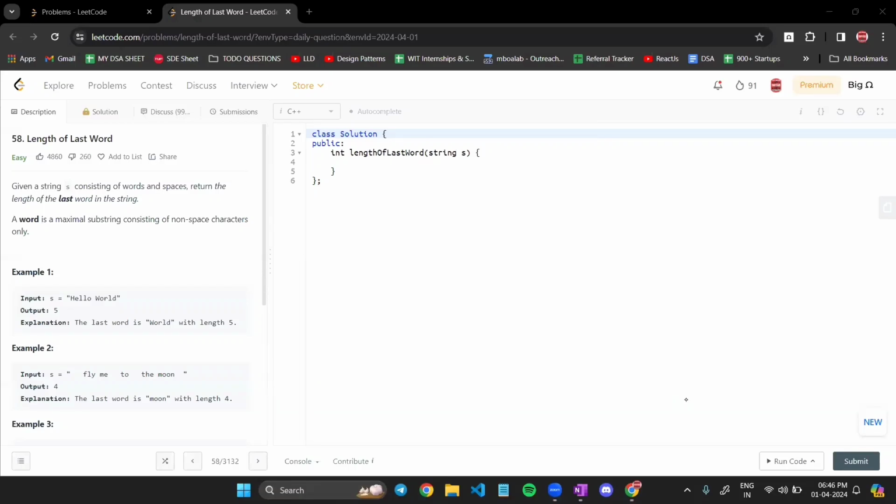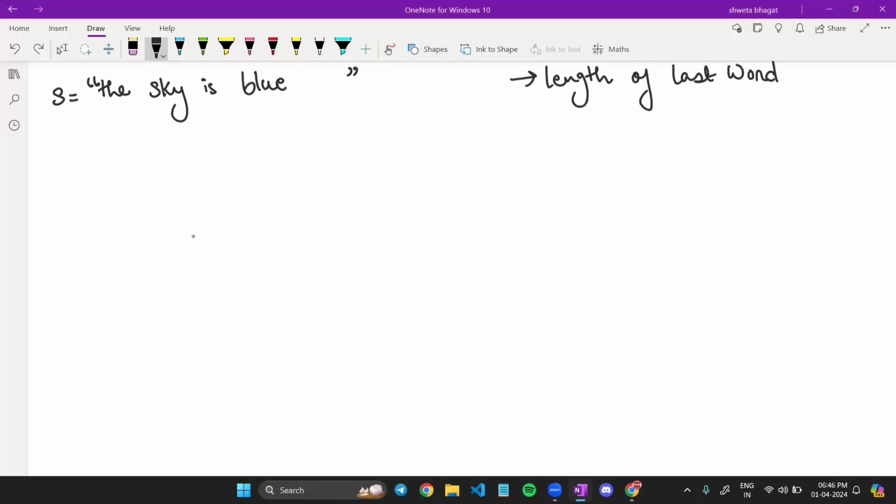Hey everyone, today we are going to solve the Daily LeetCode challenge of 1st April 2024, and the problem statement is length of last word. So let us first understand the problem statement. According to the problem statement, we have been given a string S and we have to find the length of the last word.